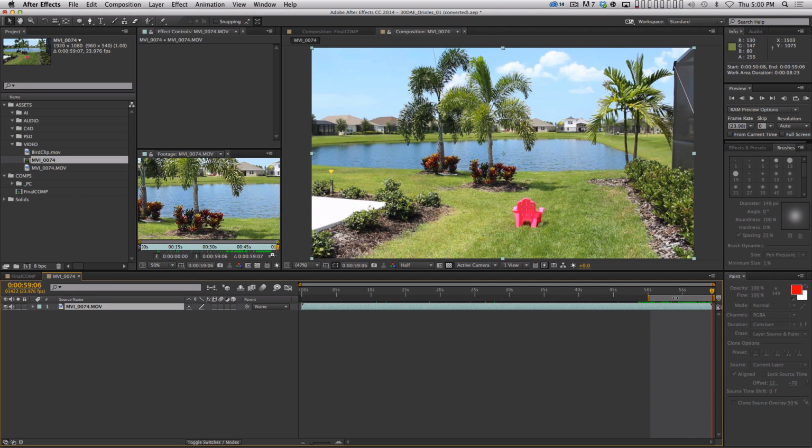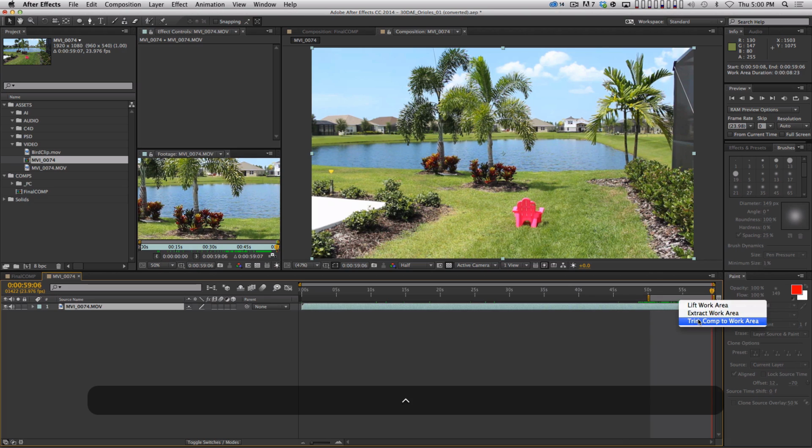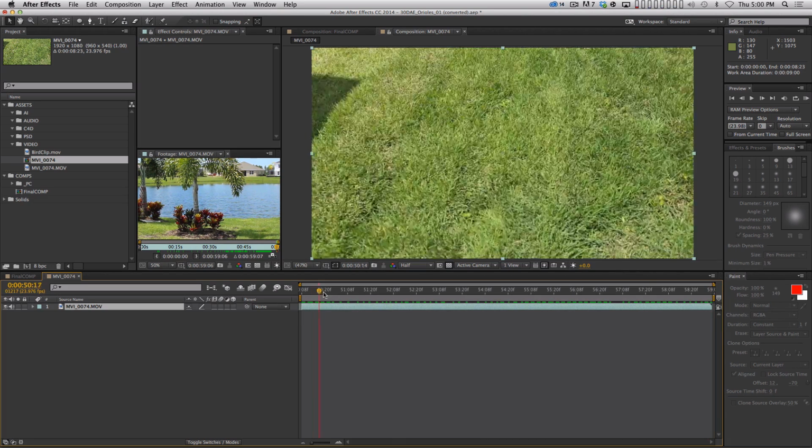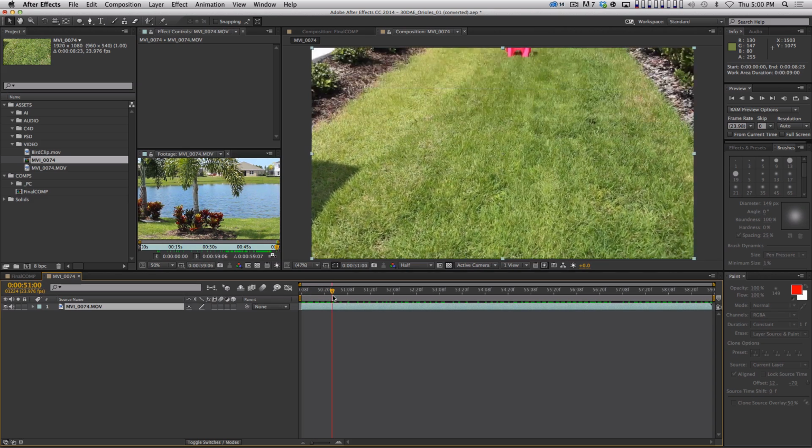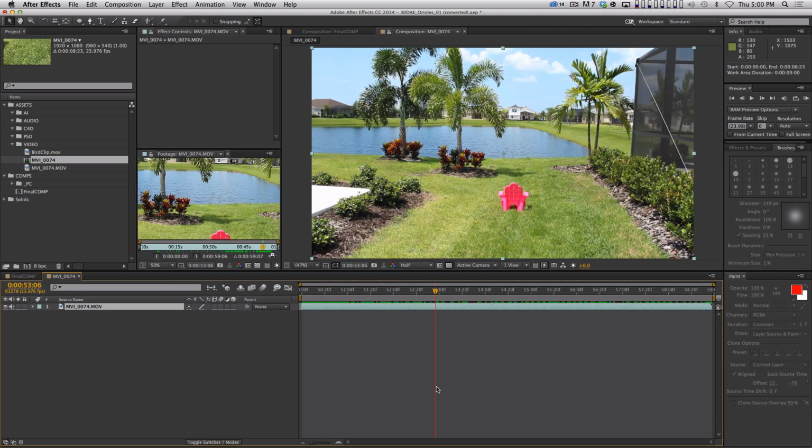So now let me trim this comp. Let me control click or right click up here, say trim comp to work area. So now that's the only little piece of the shot that we're gonna use, okay? And what I need to do first, I need to get rid of the chair.